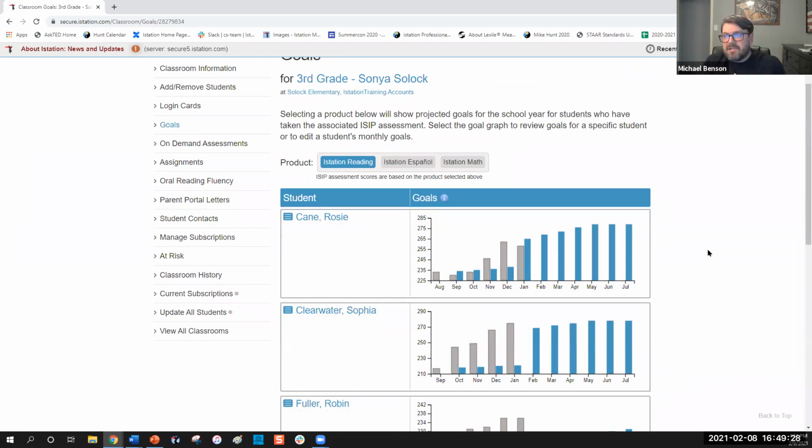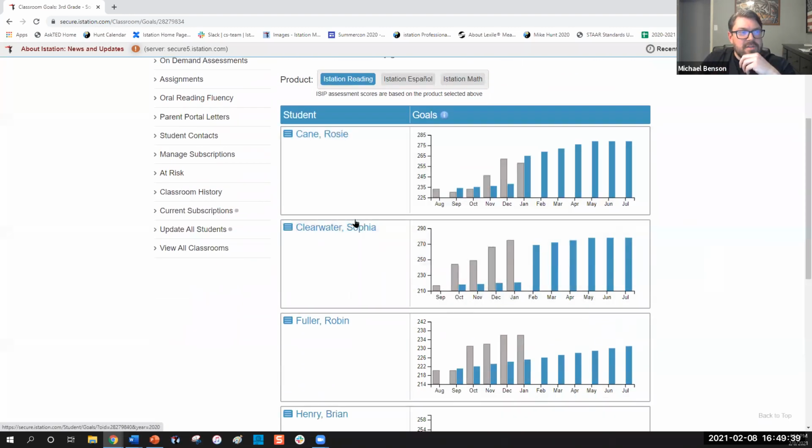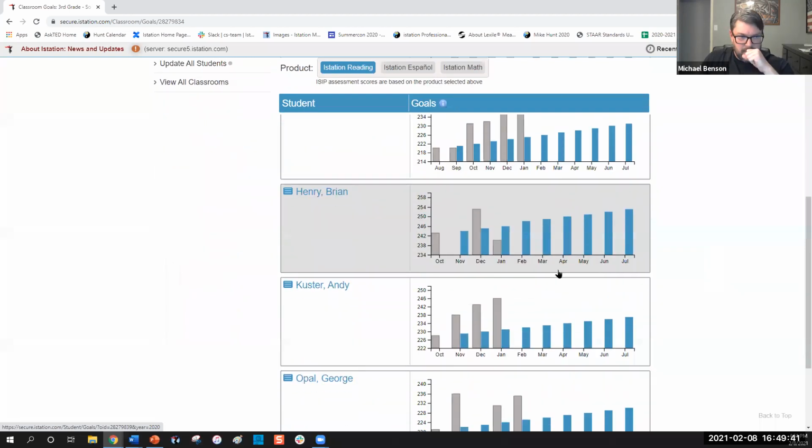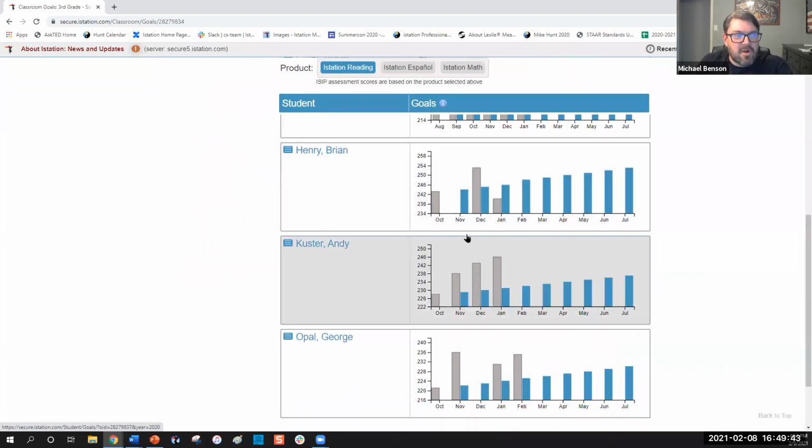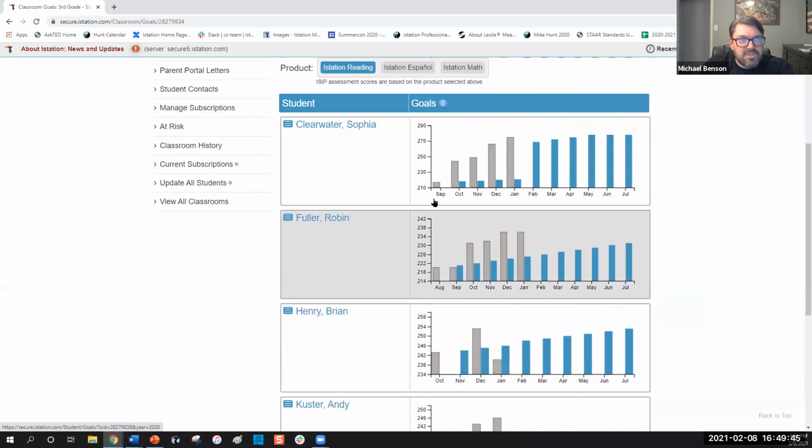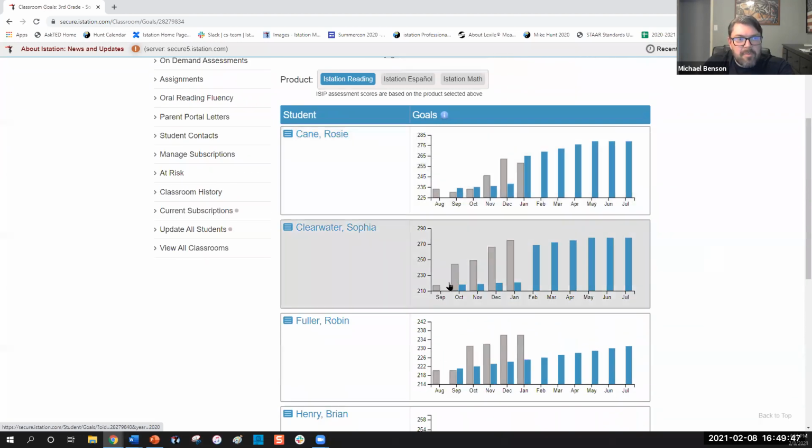Now, this is going to be based on the overall score, okay? So you're not going to see it for vocabulary or any of the individual subtests. Right now, it is just for their overall score. As you scroll down, you can get a real quick view of how students are meeting their goals. The gray bars represent the students' actual scores, and the blue bars represent the goals that were either set by default or have been edited by the teacher.